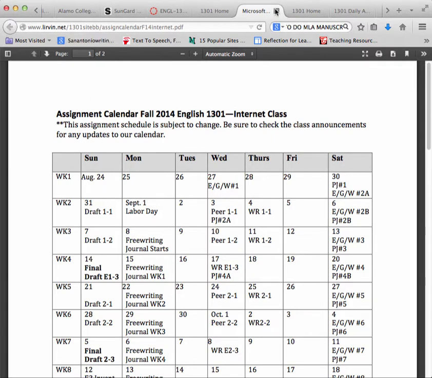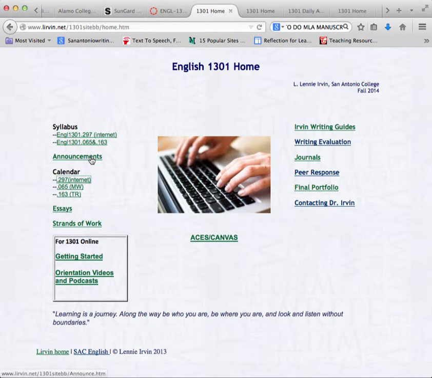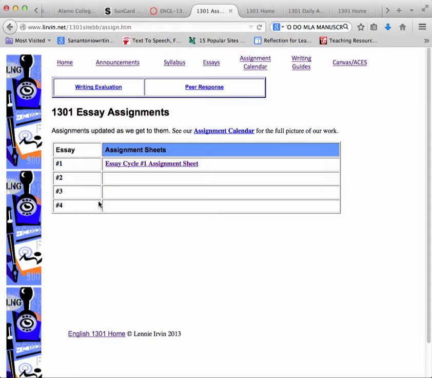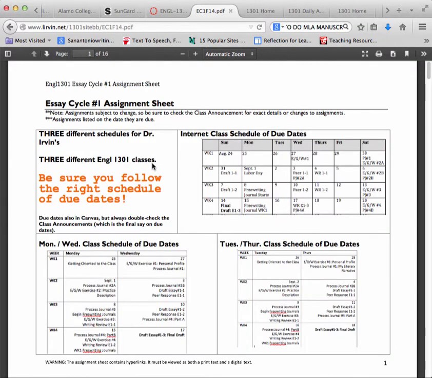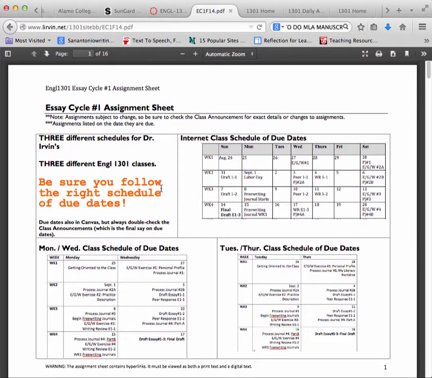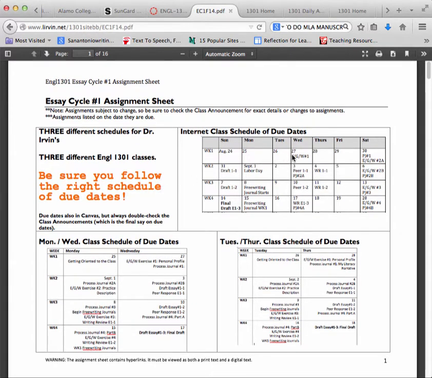But also, for each essay I created an essay cycle assignment sheet. And this assignment sheet is where all of the assignments are. So, like one of our first assignments that's talked about in the daily announcement is doing this EGW1, Editing Grammar Writing Exercise number 1. That's actually due on Wednesday in this case.